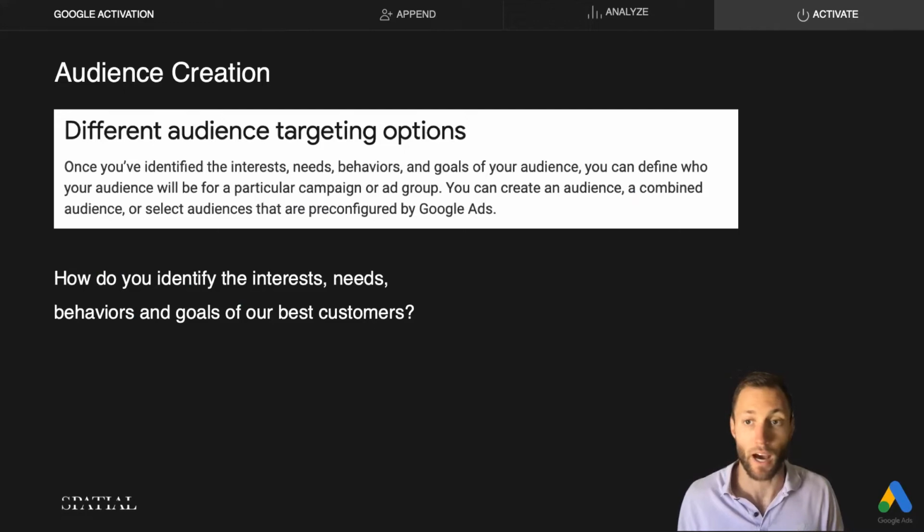So audience creation, this is basically the interests of the people that you want to target. So this is what Google says. I got a little screenshot here, different audience targeting options. So once you've identified interests, needs, behaviors, and goals of your audience, you can define who your audience will be for a particular campaign. Hold up, how do you do that?